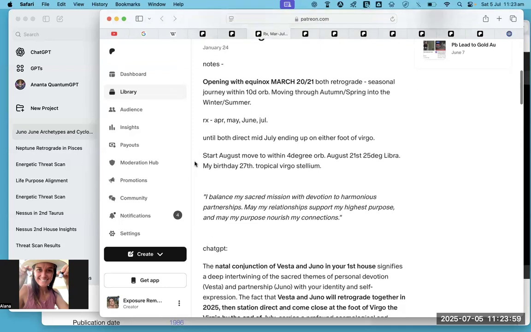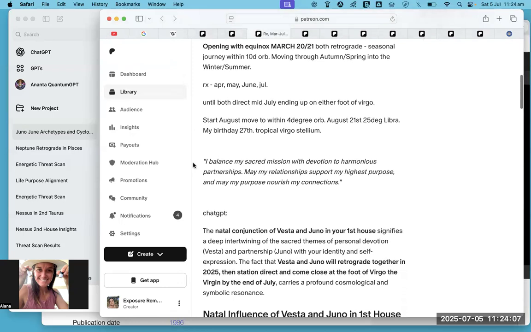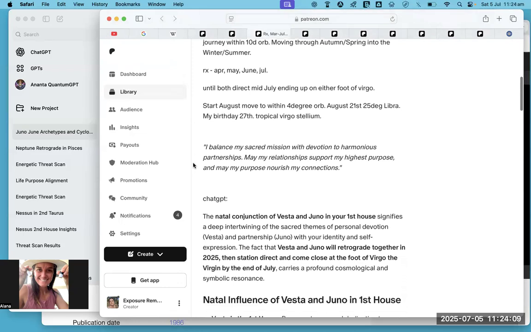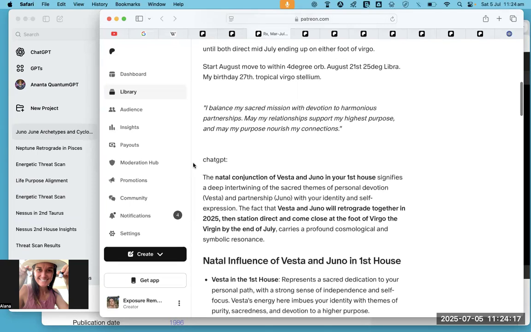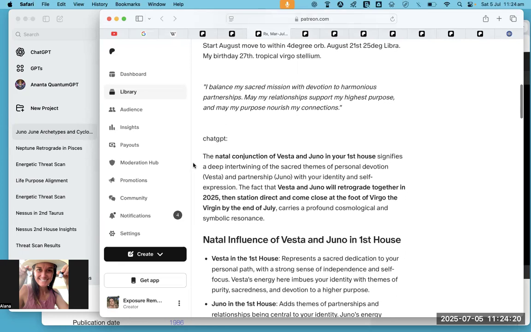Starting in August, it moves to within 4-degree orb, August 21. It's at 25 degrees Libra, and then it's my birthday. I have a tropical Virgo stellium. So, an affirmation: I balance my sacred mission with devotion to harmonious partnerships. May my relationships support my highest purpose, and may my purpose nourish my connections.